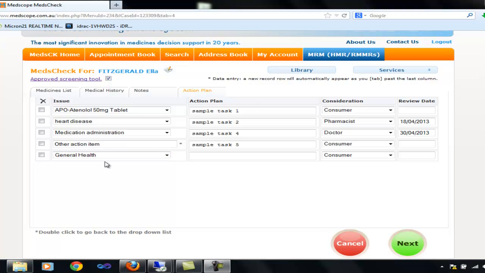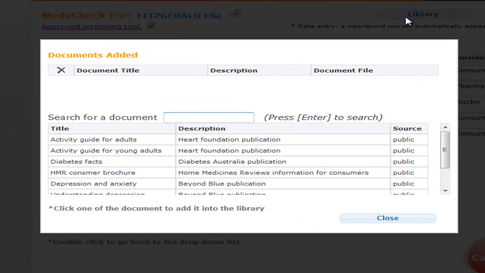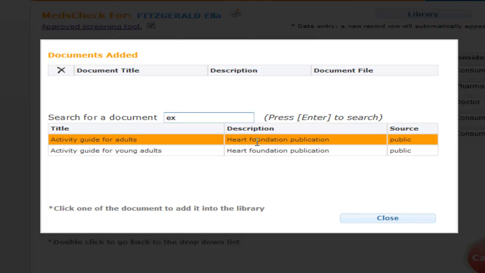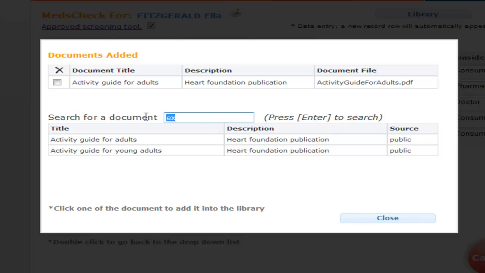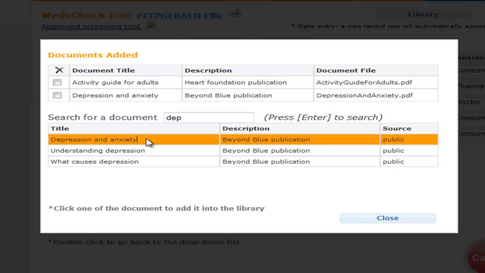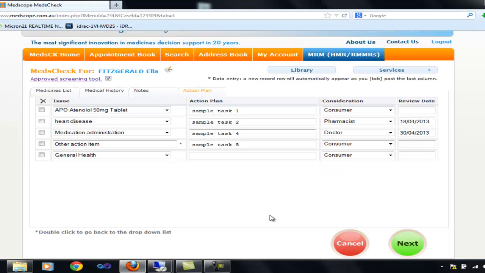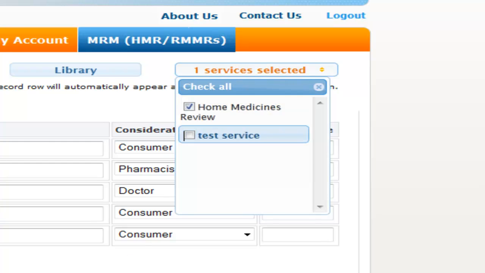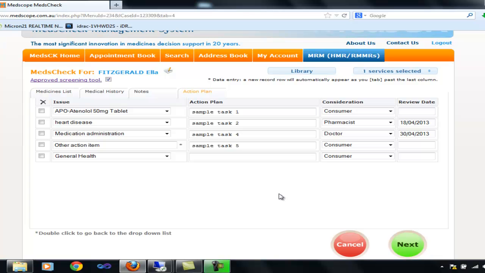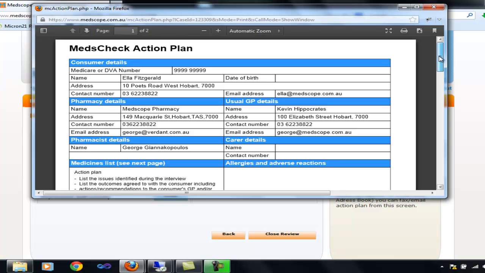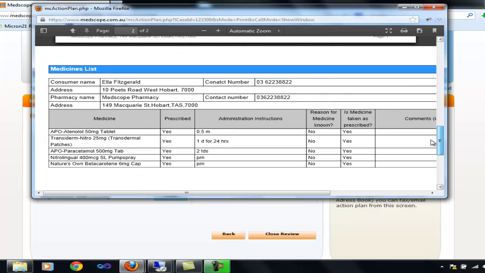The other required output of a MedsCheck is the provision of education and/or information literature. MedsCK maintains a leaflet library that the pharmacist is able to search and include in the consumer's MedsCheck documentation. In addition, the pharmacist may also recommend other health services provided by the pharmacy. When the interview has been completed, click Next to print the consumer action plan and meds list.